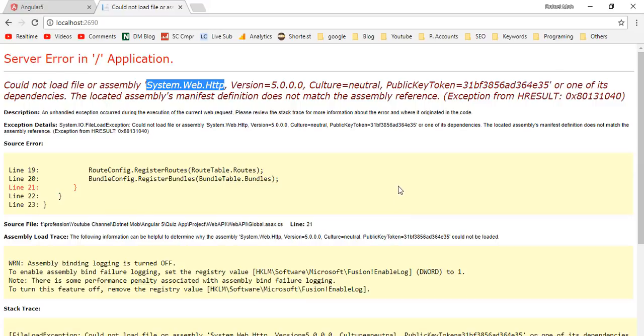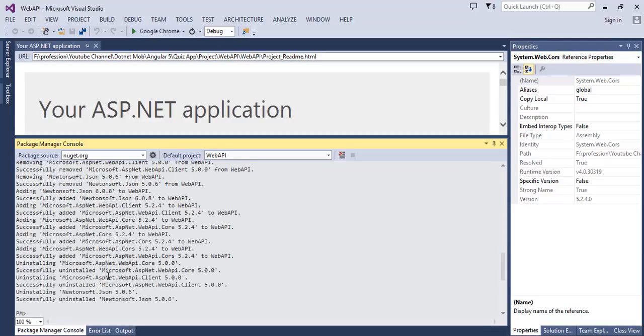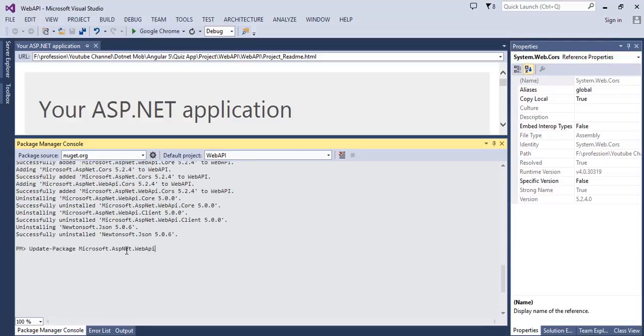For that, first of all, you have to run this update command in package manager console. Let me paste the command here. I have given all of these commands in video description. You can copy paste from there. Now hit enter.